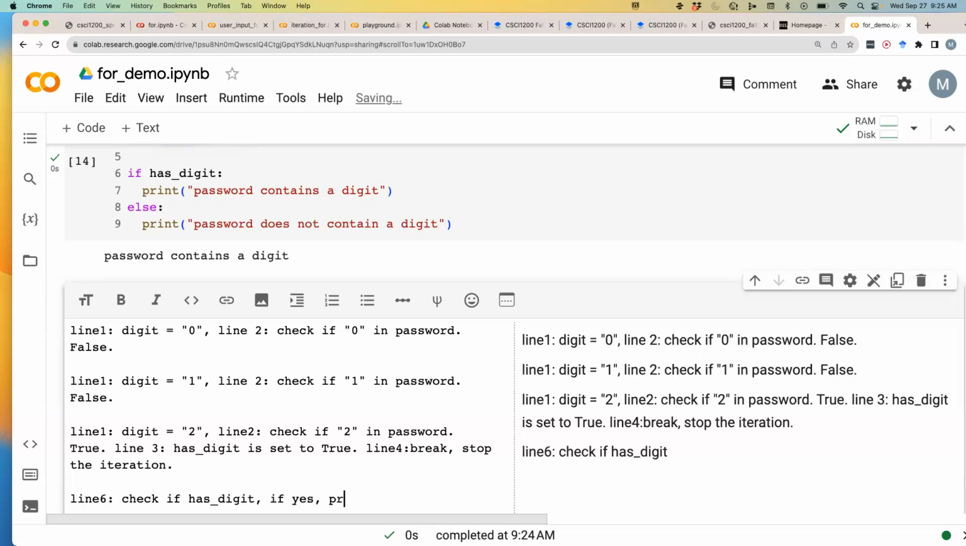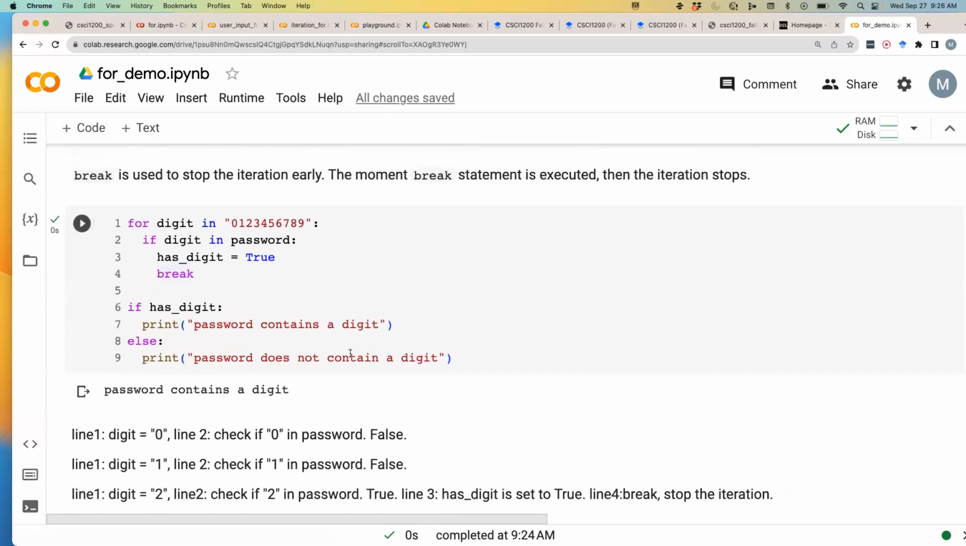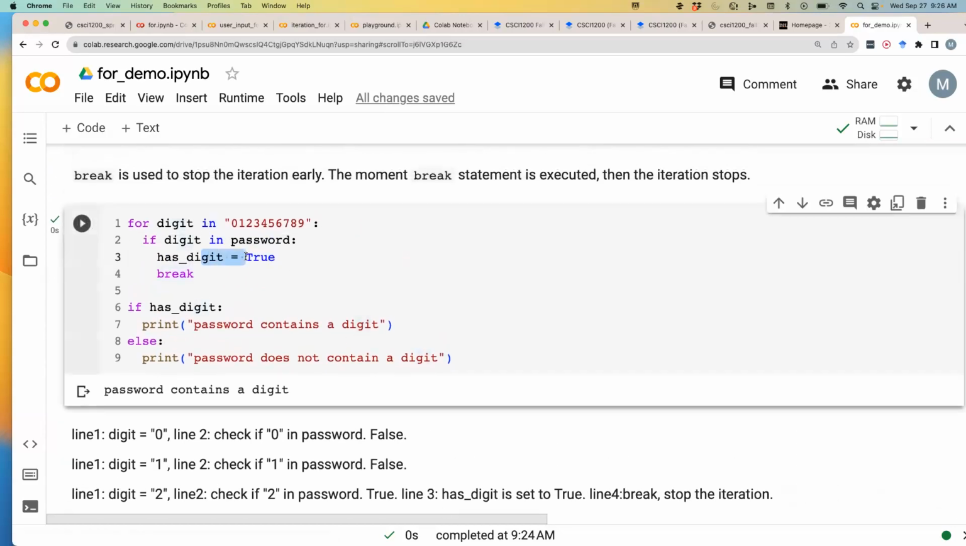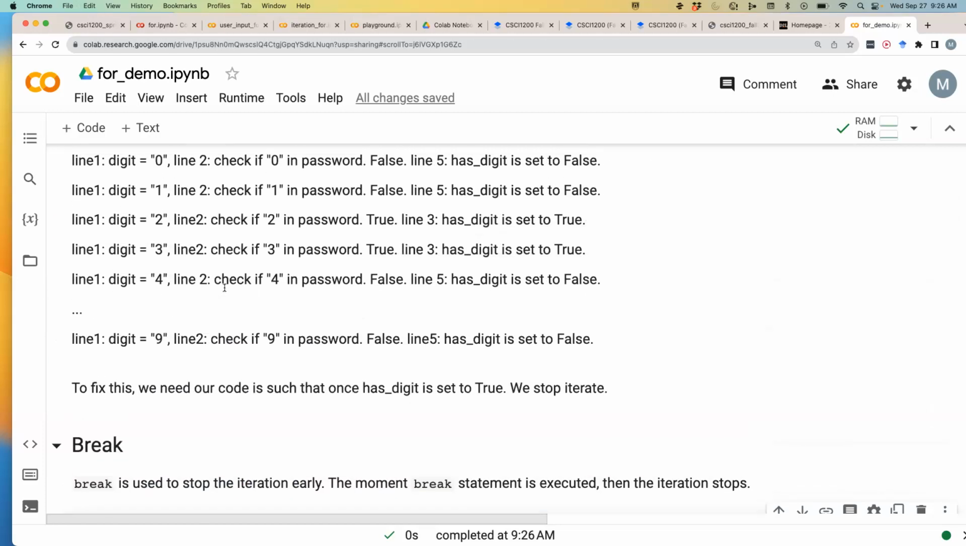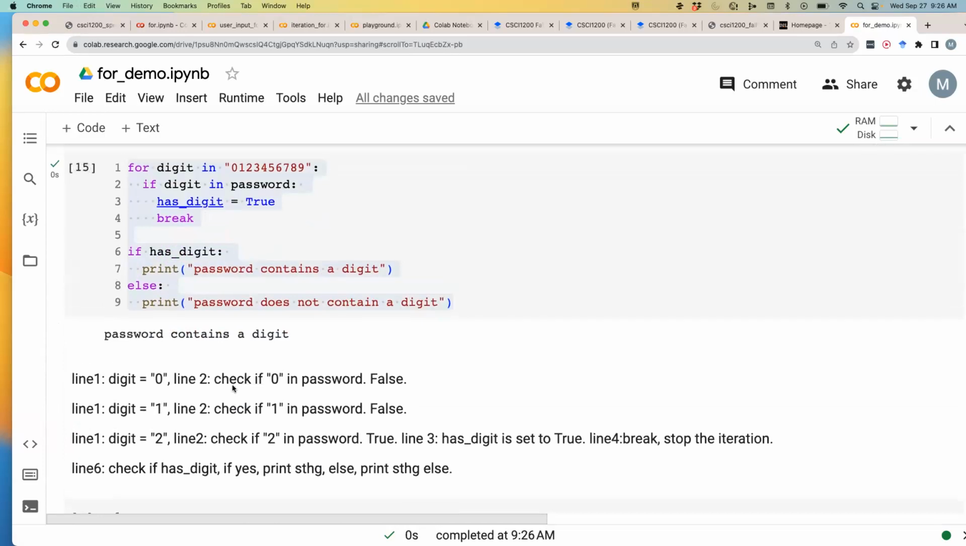If yes, print something, else print something else. All right, so that's it. Basically, the moment you find a digit that is inside the password, you set has digit equals true, and then you break. And as we have executed, it gives us the right answer. So far seems good, but is it really correct?